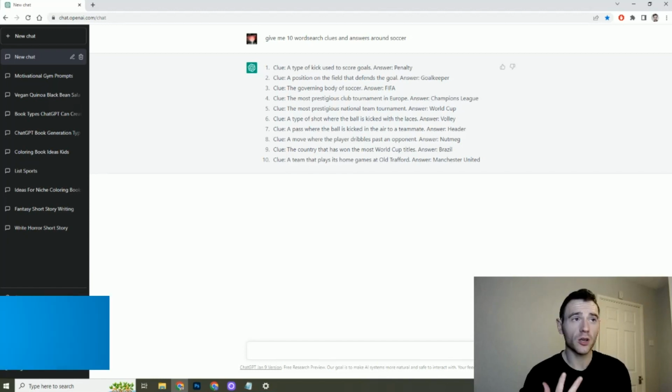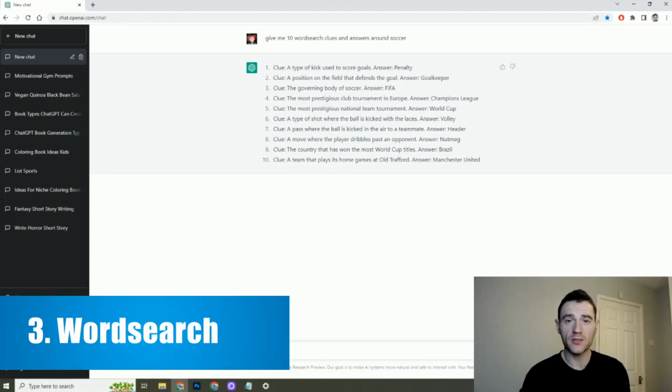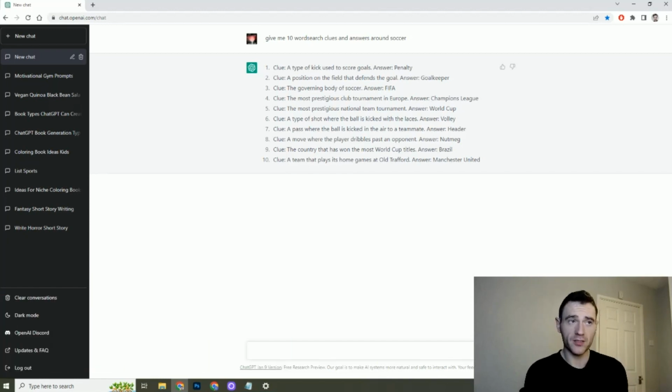Number three, we're looking at word searches. This also applies to crosswords, but here, for example, I've written, give me 10 word search clues and answers around soccer. So for example here, it's giving you all the clues and all the answers, and all you need to do now is add that into a word search generator, and you've straight away got 10 word searches around soccer in minutes.